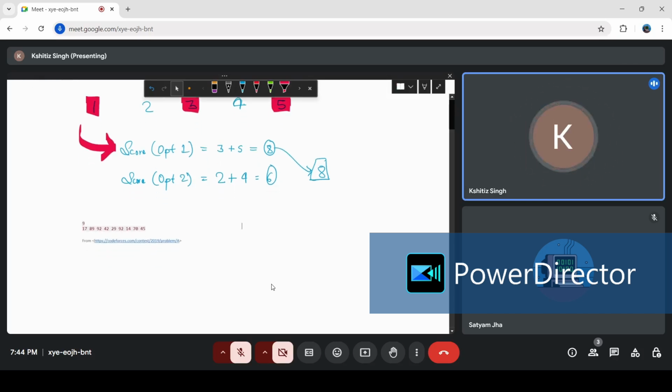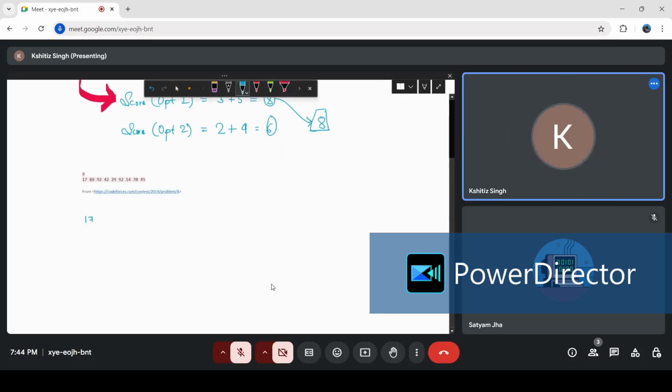Okay, so now you can see the next example. There are 9 elements: 70, 89, 92, 42, 29, 92, 14, 17, 45. So there are two ways of coloring this array again.